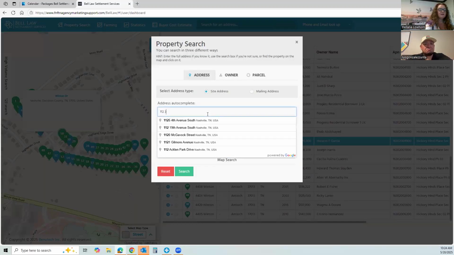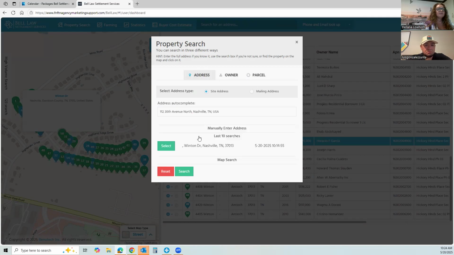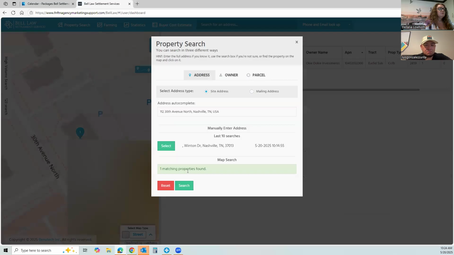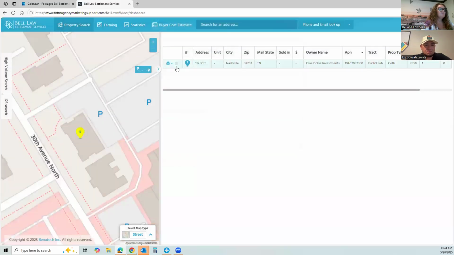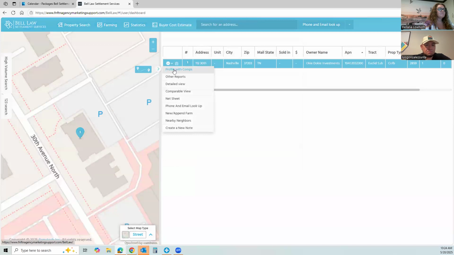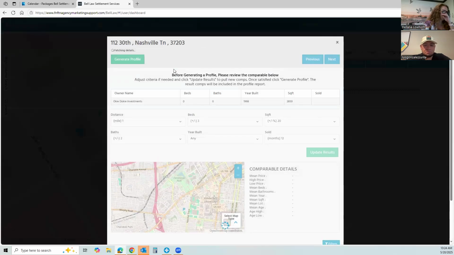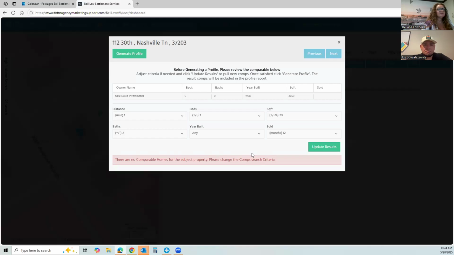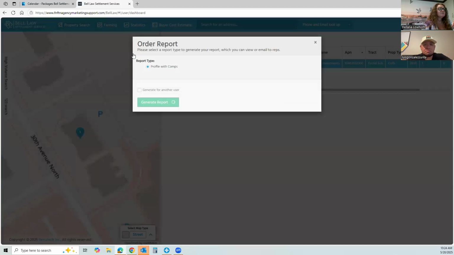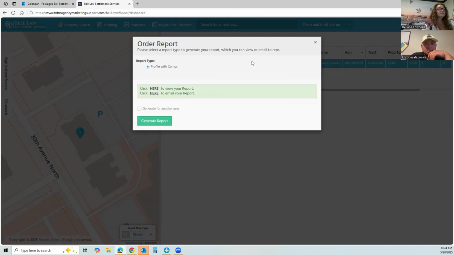So the building I'm sitting in now, and I also want to show you what it does. So I'm going to do that profile with comps. We're just going to look at the first page because it's going to say there's no comparables because it's trying to do something else. But if you pull a property, and remember where I showed you, it has the mailing address, blah, blah, blah.